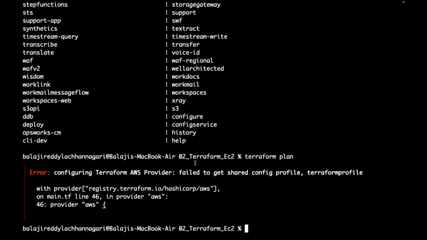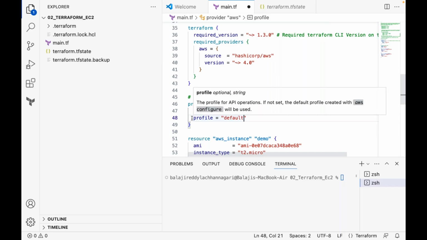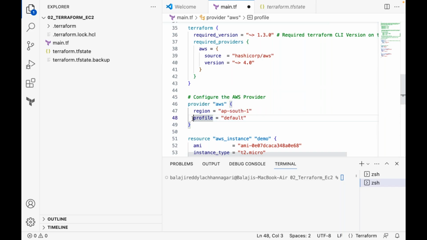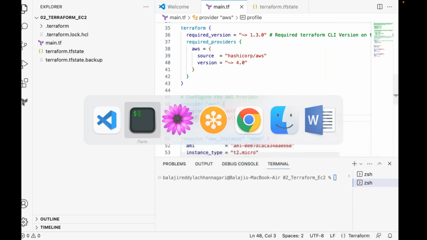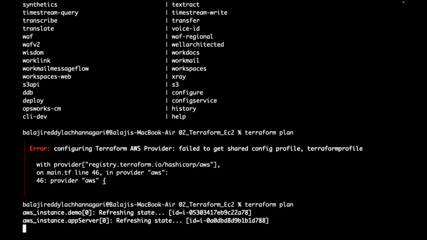Because you told profile as this one, and it is saying there is a problem. It failed to get the shared config file for profile, this one, because there is no profile you configured for AWS. So in that case, can we say something like this also? Default, like this? Yes. Even though you don't mention it, it will work if it is a default profile. Now it is going to use the default profile.